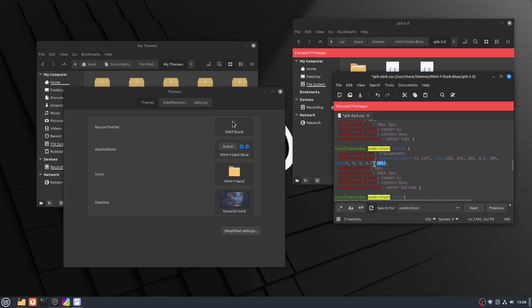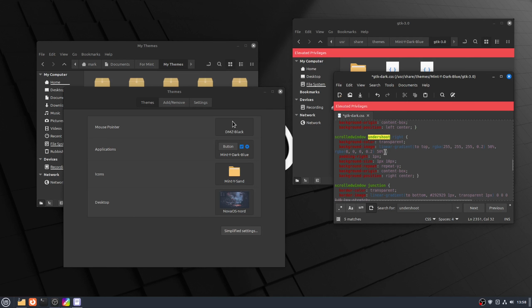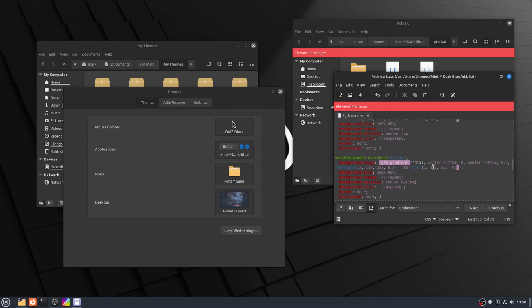So Linux Mint team, for God's sake, in the next rendition of your Linux Mint, get rid of these undershoot lines. You really do not need them in your themes. You never had them before. You never had them years ago in your themes. Suddenly, you're copying everyone else. Don't copy everyone else because they're all wrong most of the time.